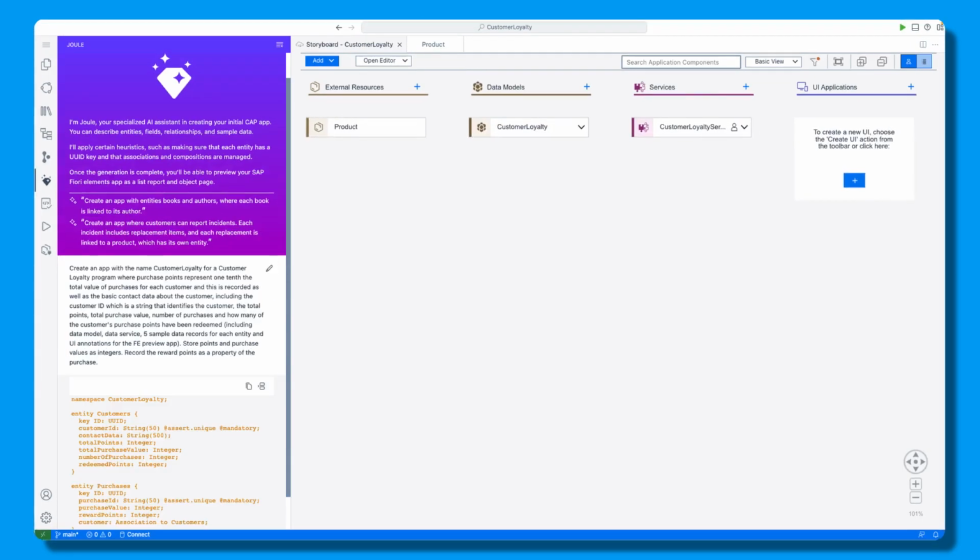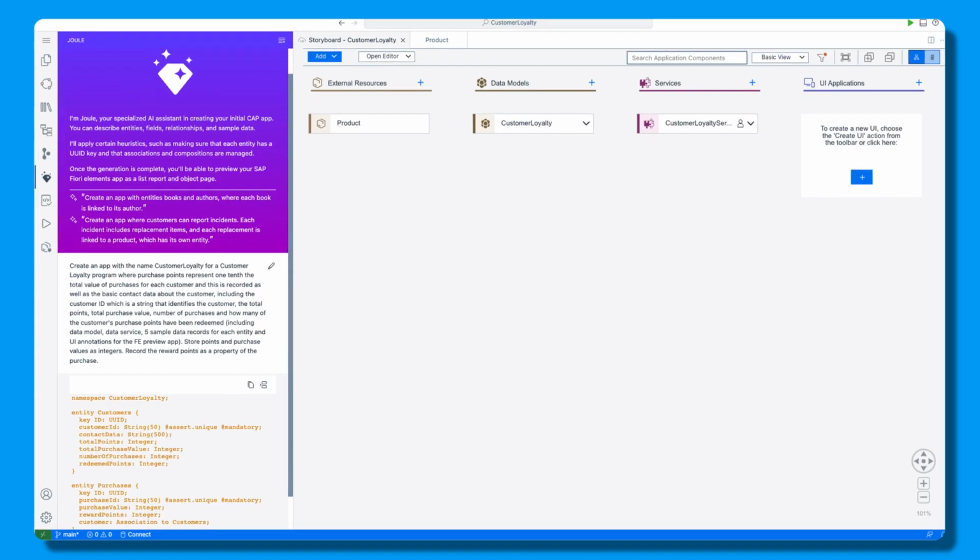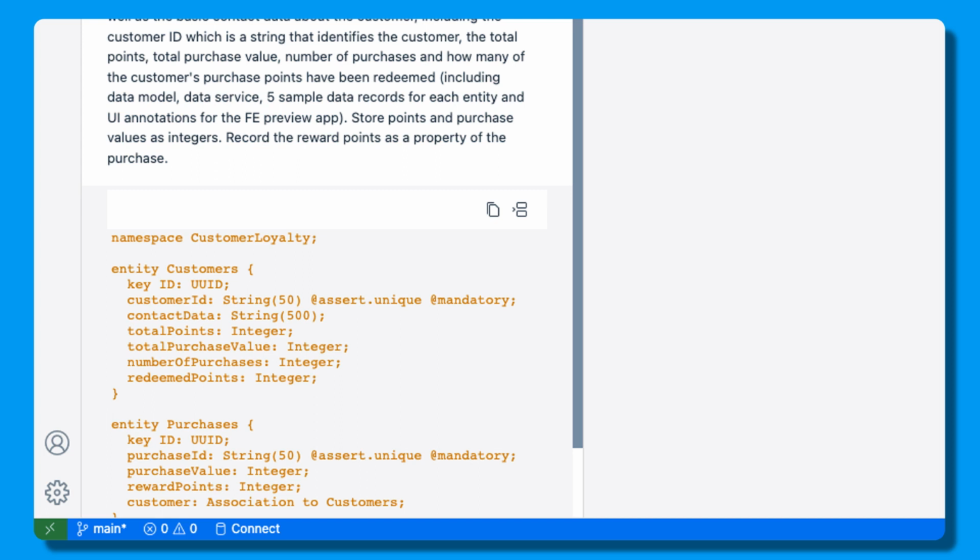The generated data model is shown with two entities for customer and purchase. This is the first step in the automated process, which includes generating the service entities, the OData API, sample data, and UI annotations, which would have otherwise been hand-coded. If everything looks good, accept it and get going.